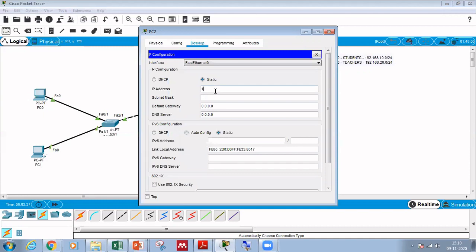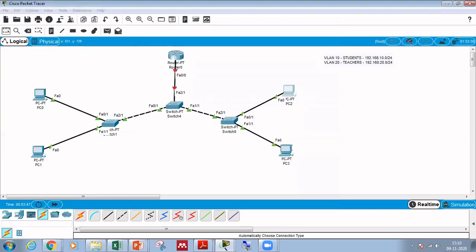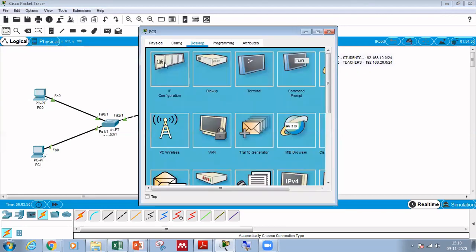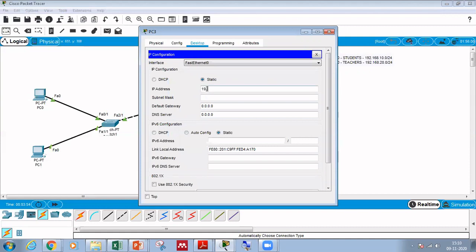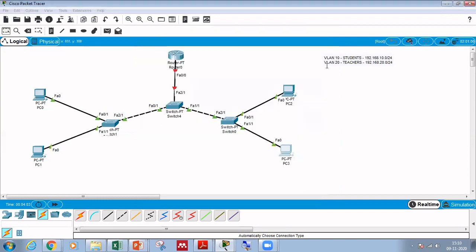Similarly, this side also, let's take PC2 desktop. In the IP configuration, we'll give 192.168.10.3 and the default gateway 192.168.10.1. Then this computer belongs to the teachers: 192.168.20.3, gateway 192.168.20.1. So the IP configuration of all the computers is done.